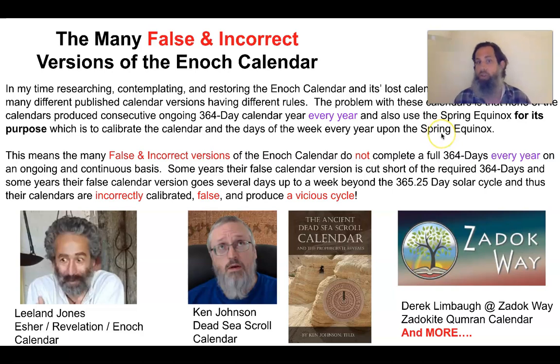or recalibrate the new calendar year, and also recalibrate the new days of the week every year upon the spring equinox. This means that the many false and incorrect versions of the Enoch calendar do not complete a full 364 days every year on an ongoing and continuing basis. Some years their false calendar versions are cut short of the required 364 days, and some years their false calendar versions go several days up to a week beyond the 365.25-day solar cycle, and thus their calendars are incorrectly calibrated, false, and produce a vicious cycle. Here are several of them that I've mentioned in my videos.